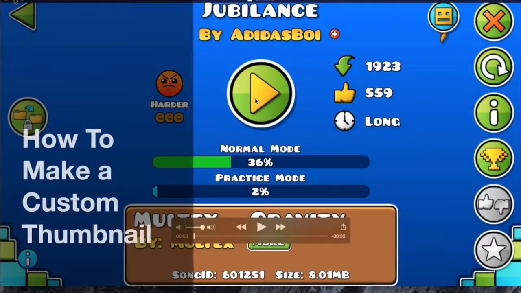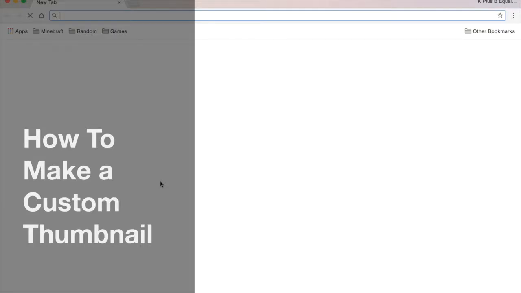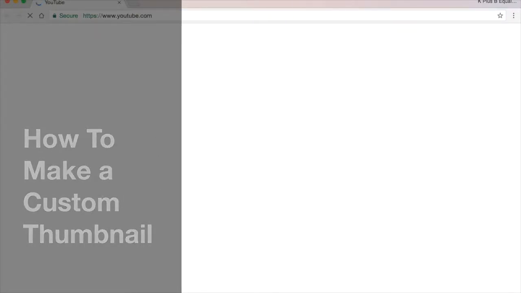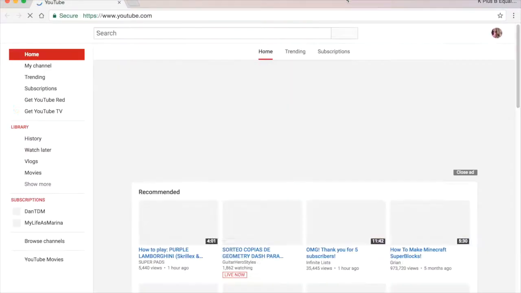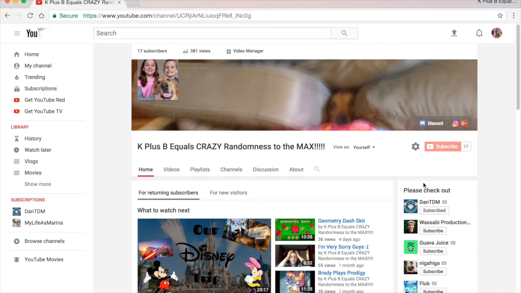Hey guys, I'm going to show you how to make a custom thumbnail using these three platforms. YouTube, to upload the custom thumbnail. As you can see, I already have a custom thumbnail. And also, just a little tip about custom thumbnails: you can only upload custom thumbnails if you're a verified YouTube account.